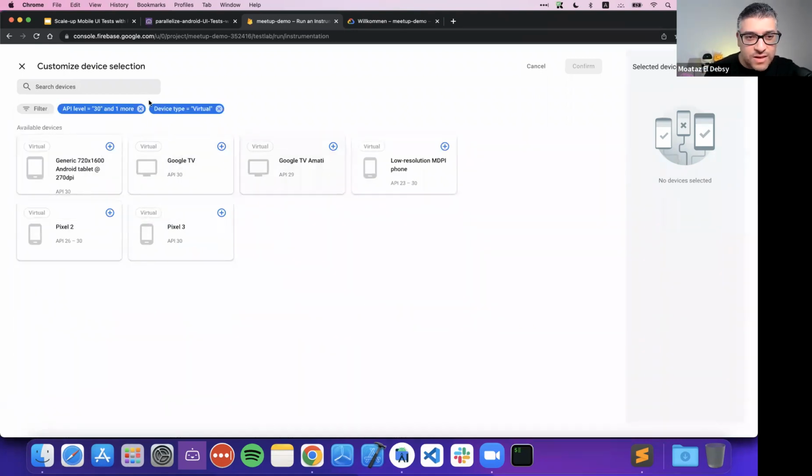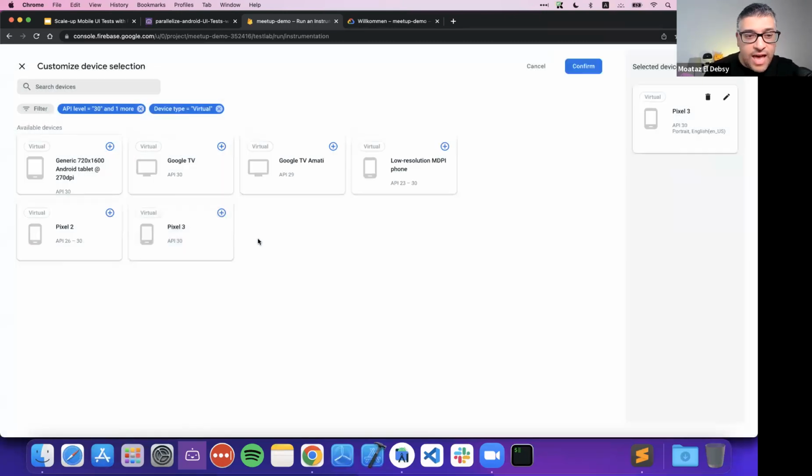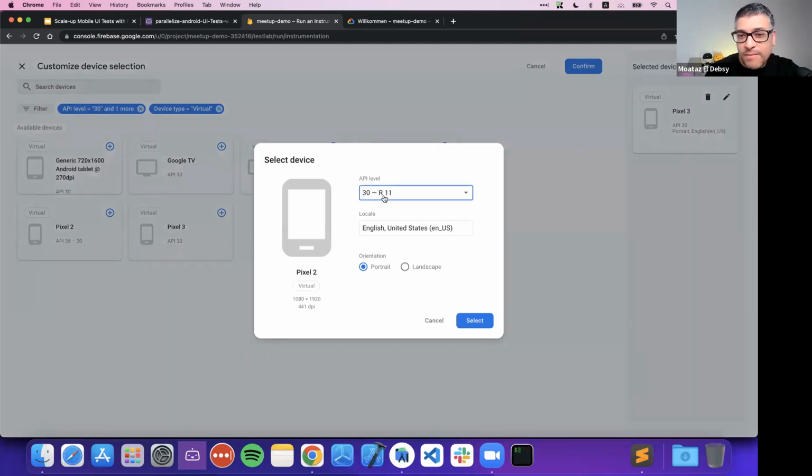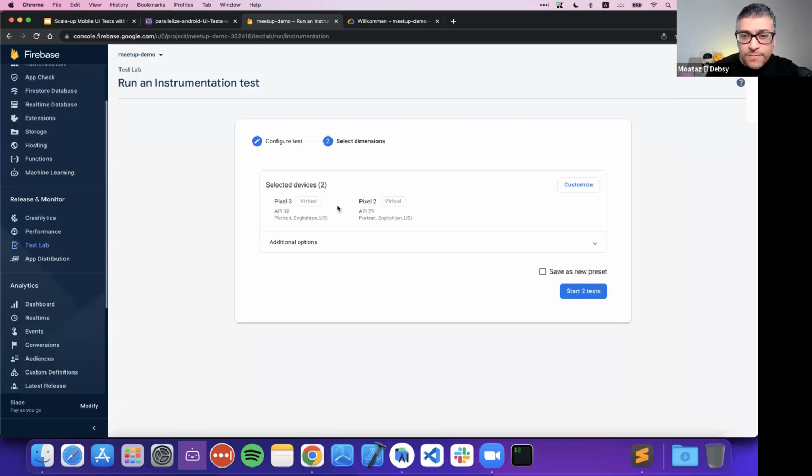So once you filter with this version, we have Pixel 2 and Pixel 3. We can click on this one with version 30, and maybe change it to 29. And then we can confirm. And here we have two devices.